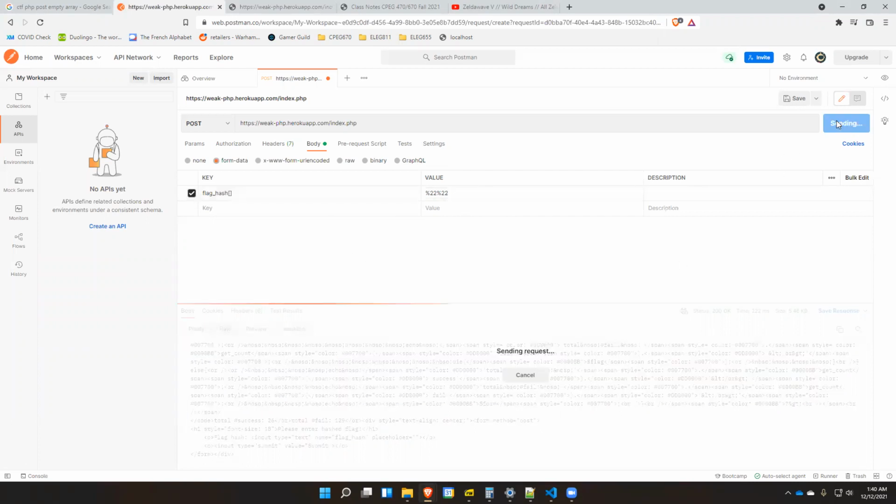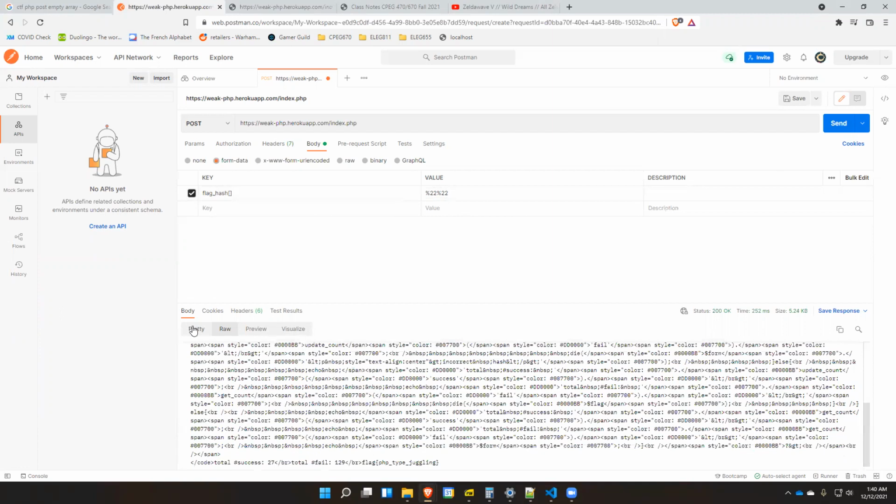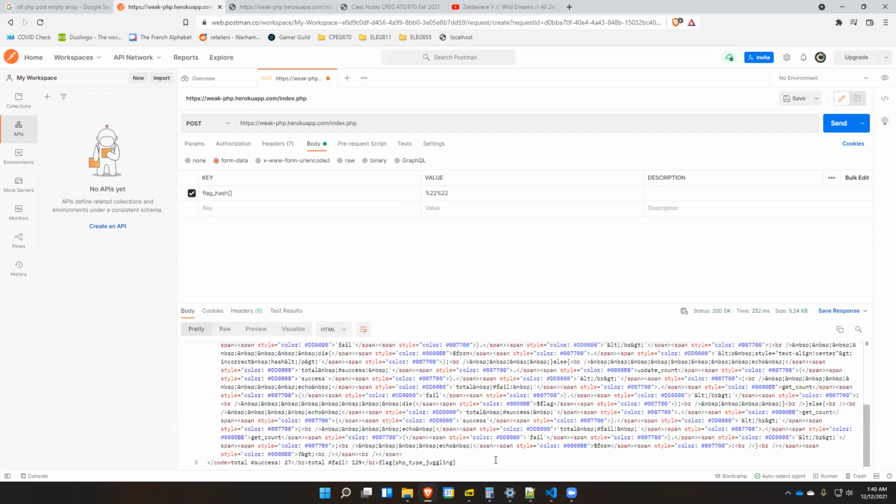And now let's send this over. And what we get here, we see that the success incremented to 27. And then we have our flag down here.